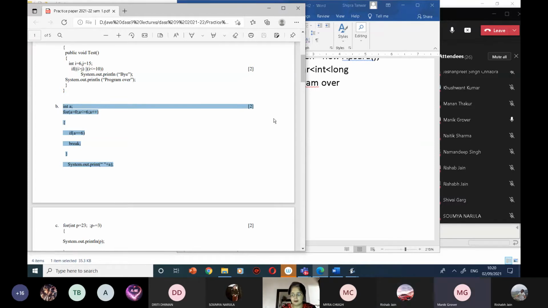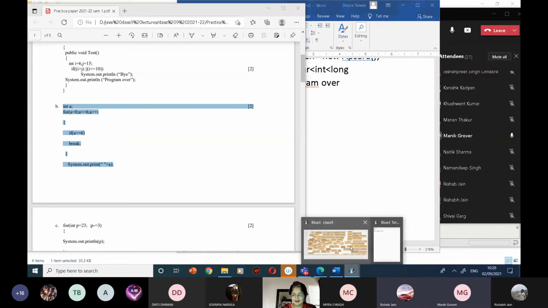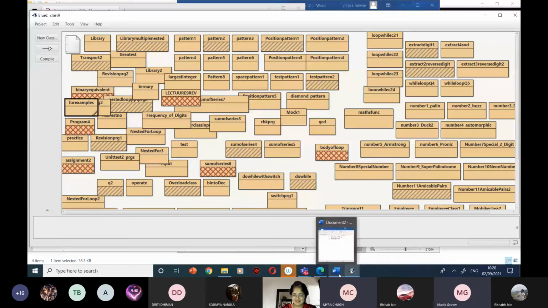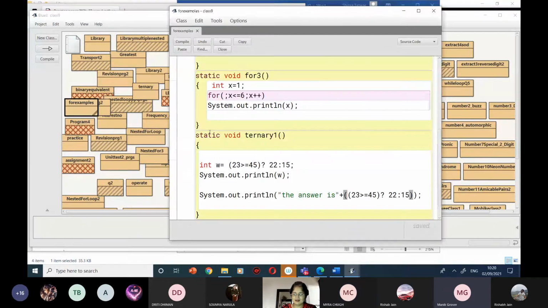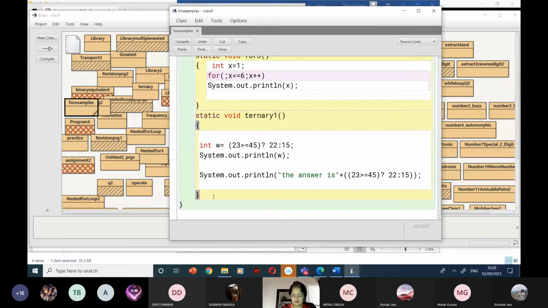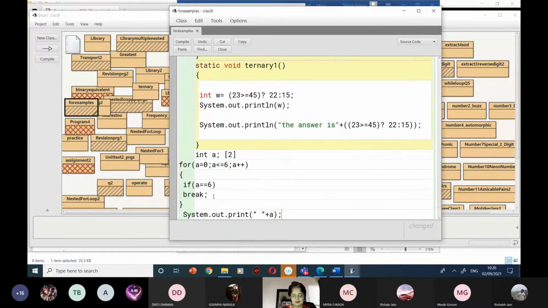Ma'am, no, it has to print that value. Ma'am, it will print the value, 7. Ma'am, A will be 6. I will be clarifying your doubt over here just now. Just hold on.